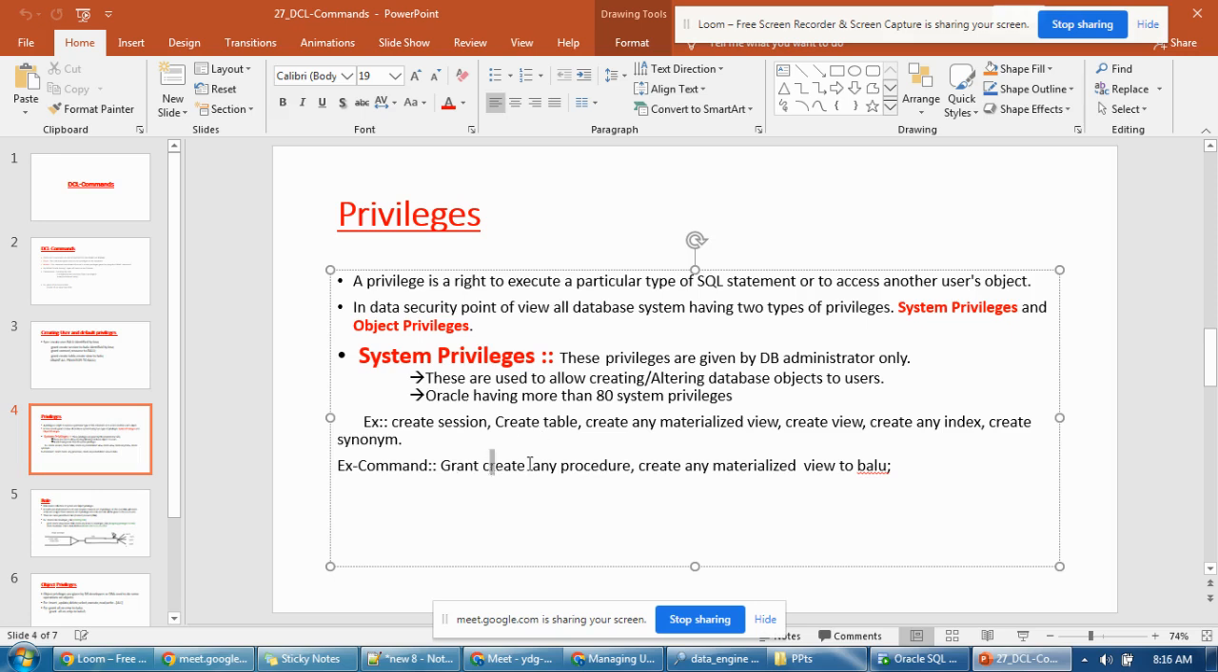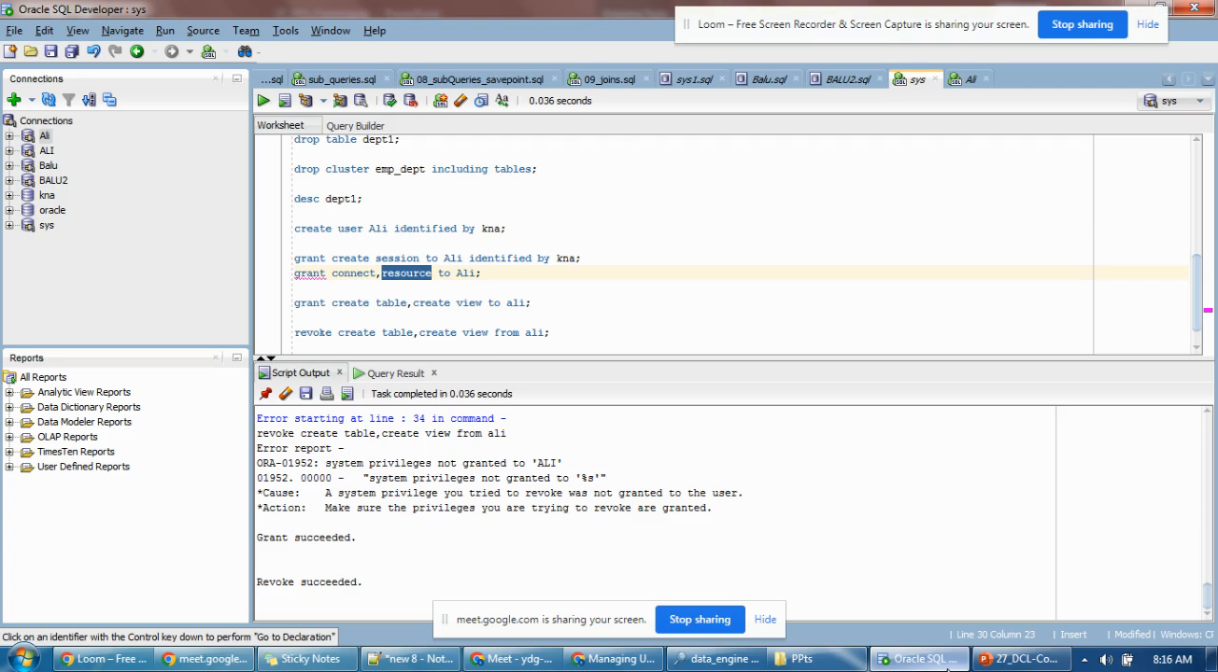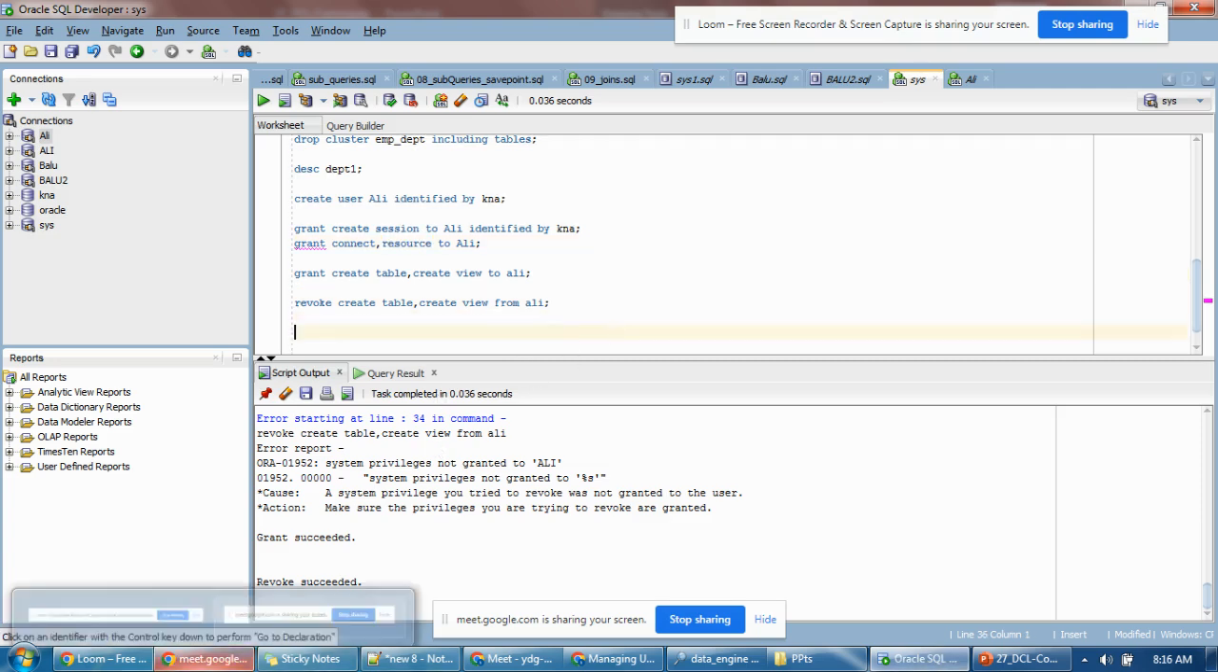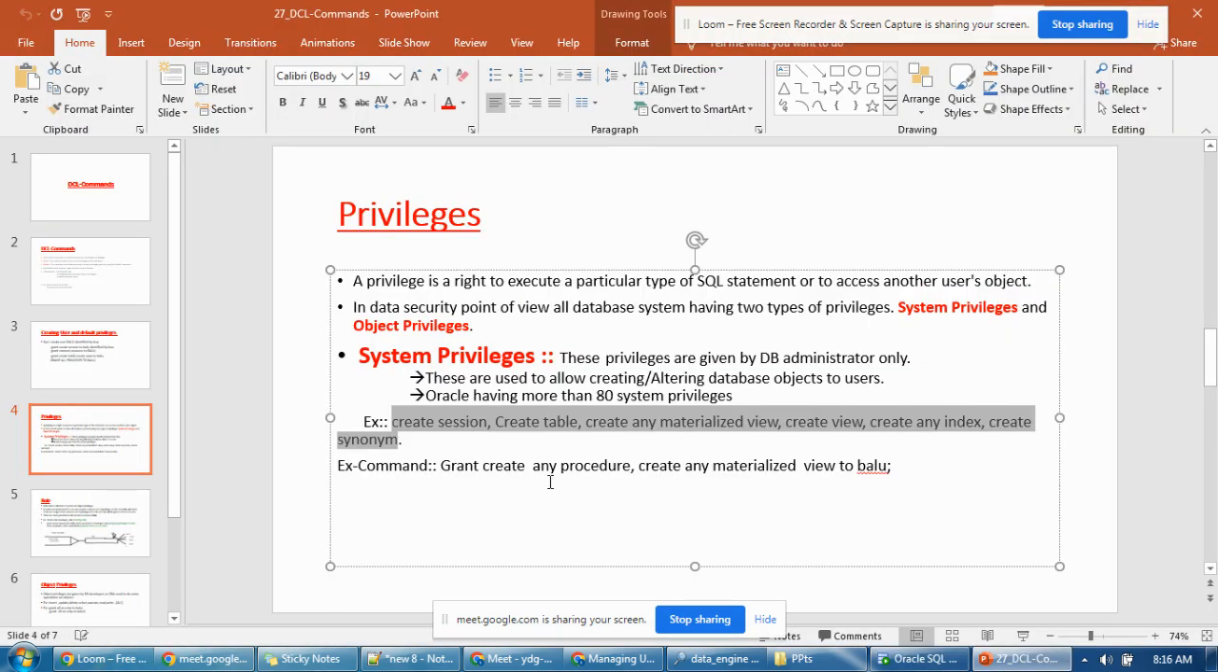These are all create any procedure, create any materialized view, create any view, meaning you are giving the access to create things. These are all system privileges. Normally DBA people will take care. We are able to execute because all the users whatever you are creating are DBA users. So that's why you can give the permissions to all the users.